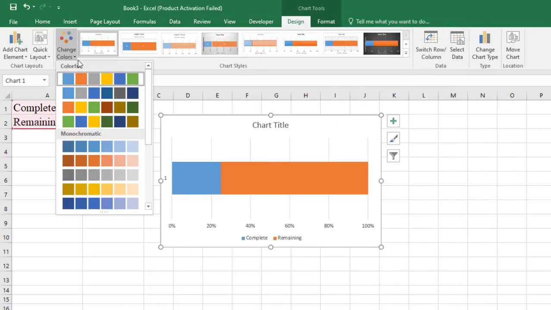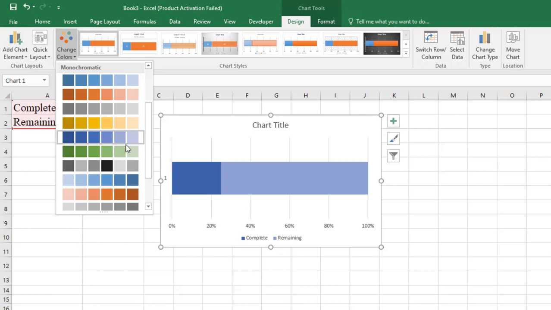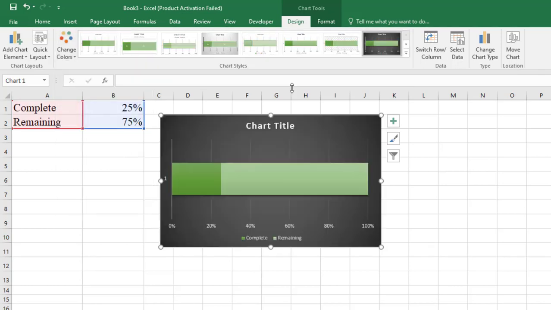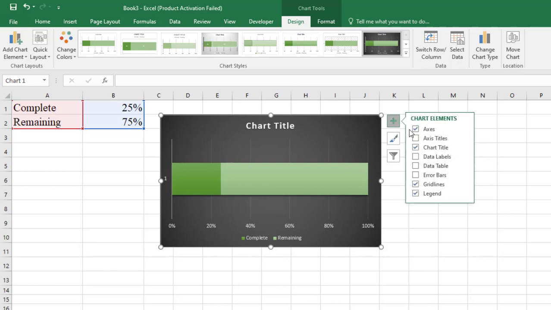To make the graphic more impactful, change the color and style. Then on the top right of the chart over here you'll see a plus sign. This is for different chart elements and we're just going to clean things up.